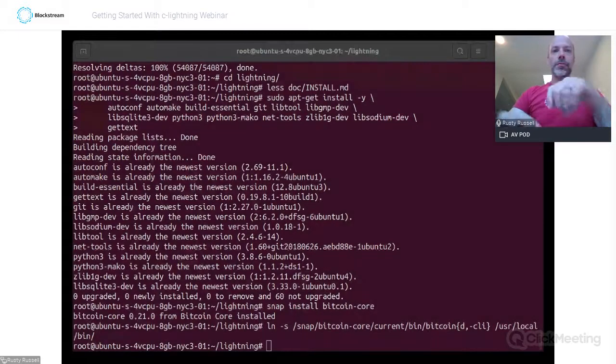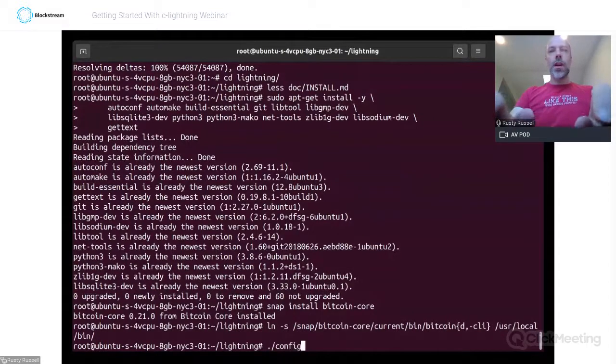So we set that up. Use local bin. So now we configure. I'll enable the developer options because depending on what you're doing, they can be useful. And make install. Cool.